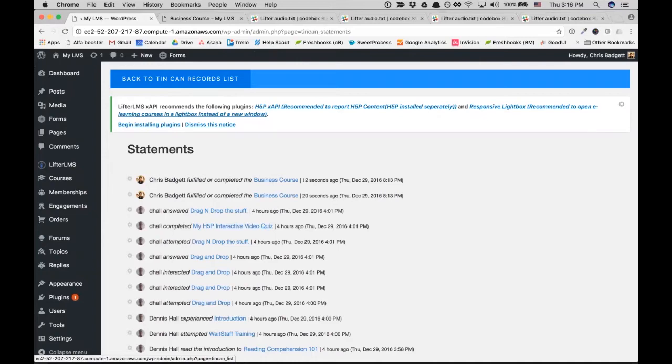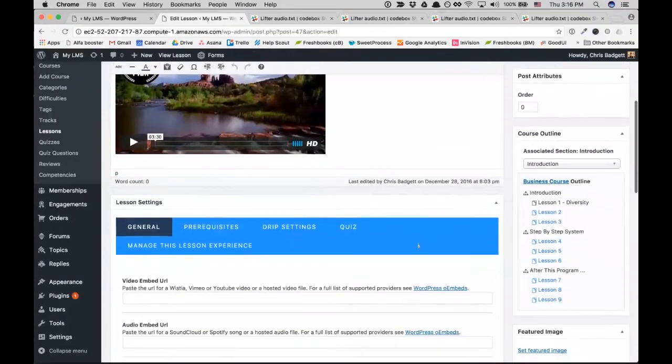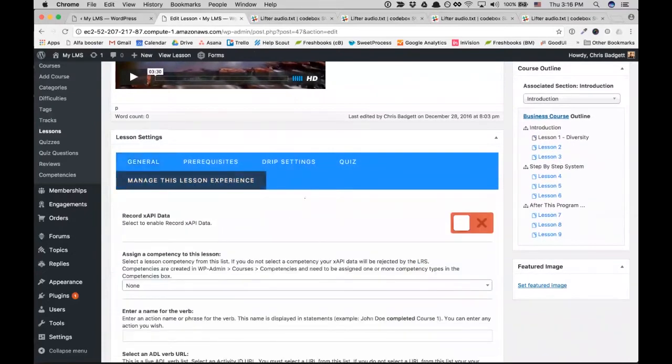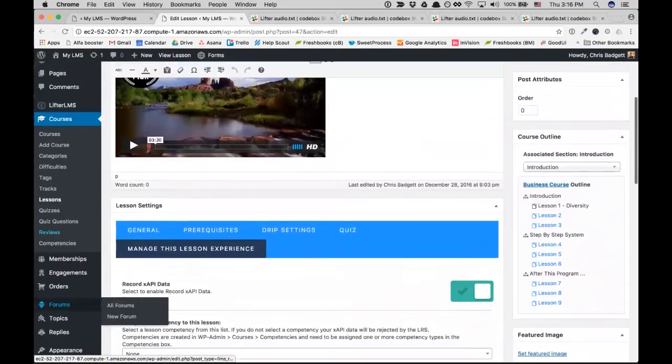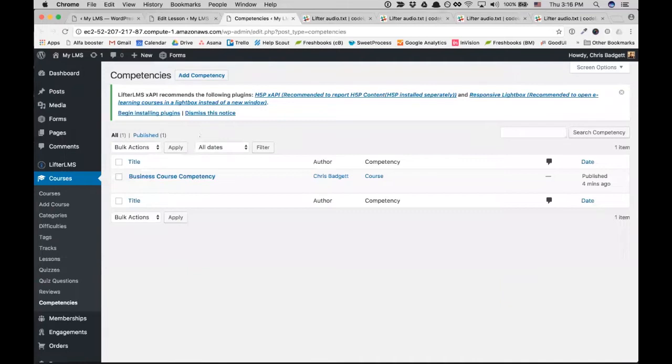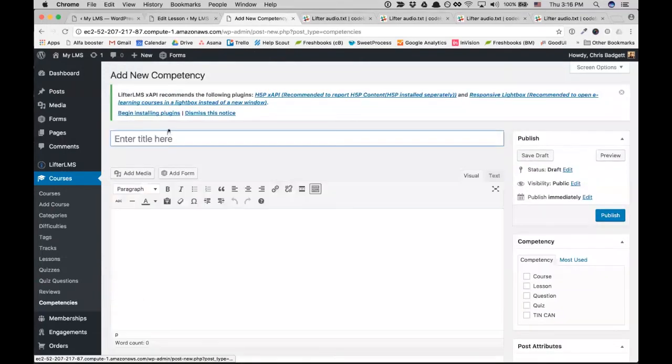Let's take a look at the lesson now. Okay, so here we have lesson 1, and again, the objective here will be to record xAPI data. Because we want to record this and assign a competency to it, we need to go back over to the left menu, Chris, and click on competencies. Now we need to create a lesson competency. So we're going to add a new competency, and you could put diversity if you wish.